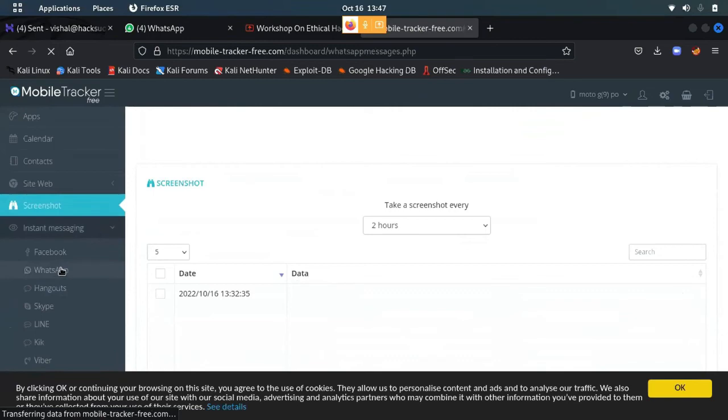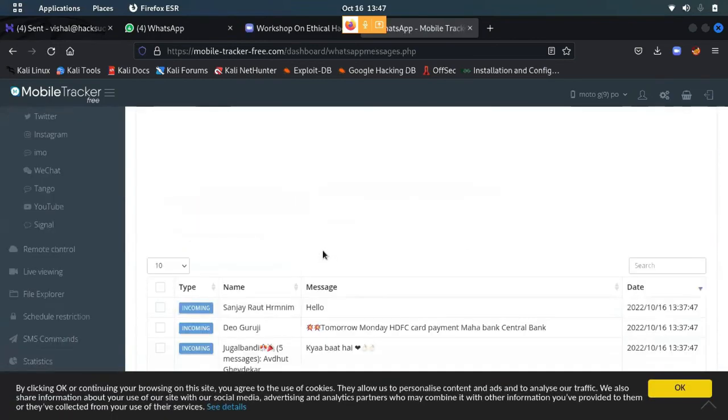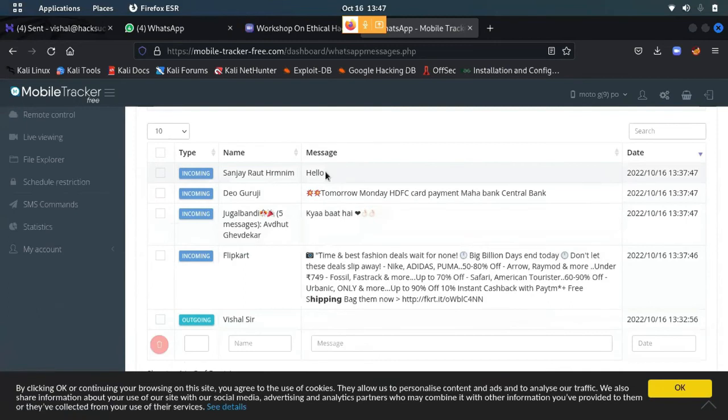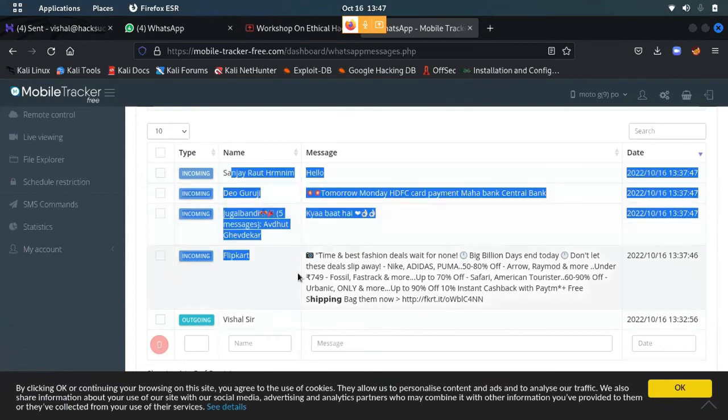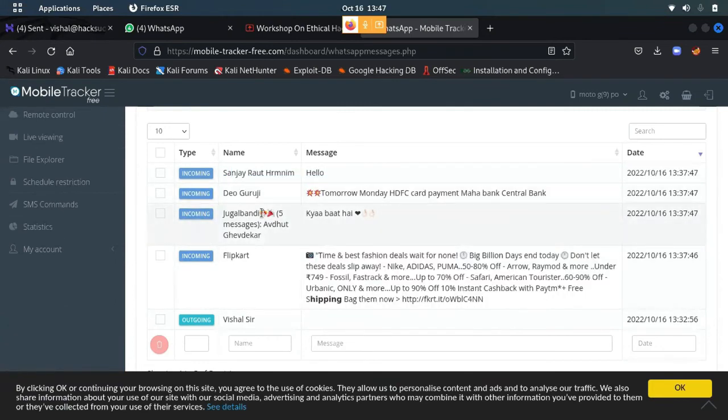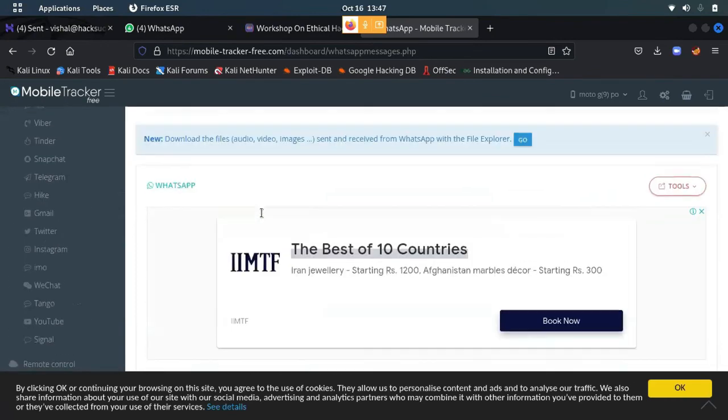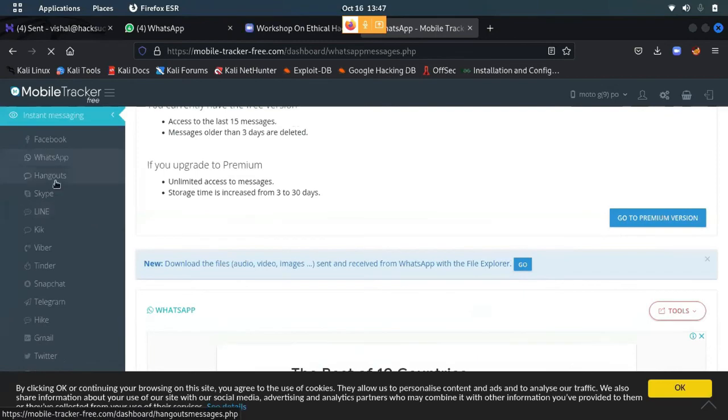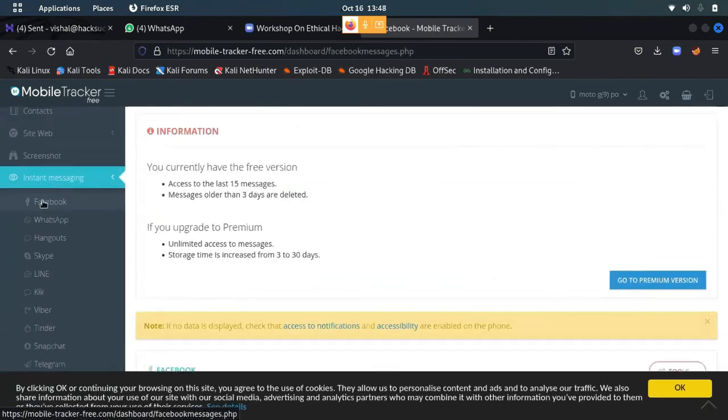If he tried to chat with his friend, that message will also be displayed here. So Sanjay Rao, something, is his name, and he messaged him hello. Also a message like Dio Guruji something. All messages and everything will be displayed here. So WhatsApp messages you can also check, even Facebook messages, Hangouts, Skype, and so on. So you don't need to scan his WhatsApp and watch on his WhatsApp. Once you install this application, you can spy on his phone and on each and every social media also.